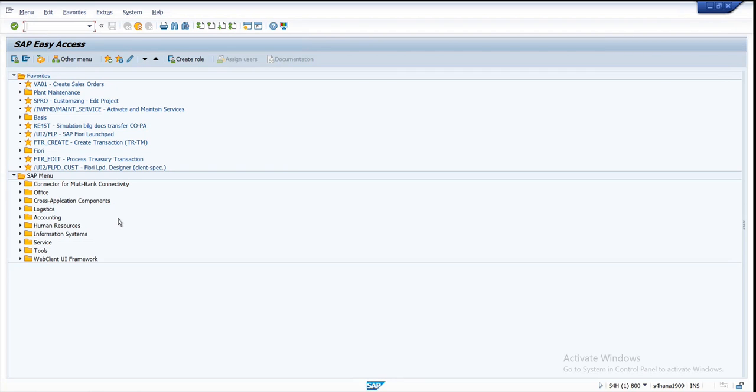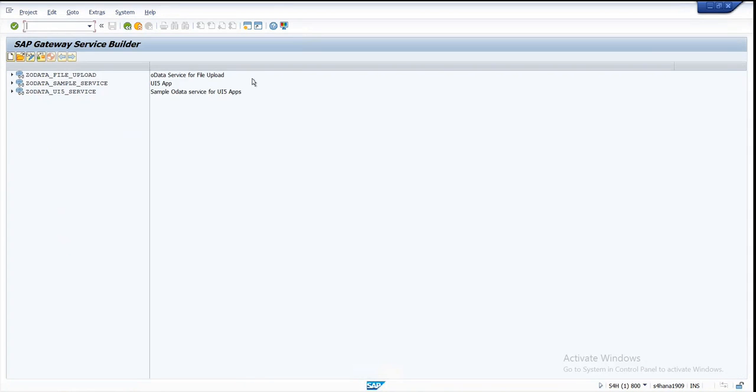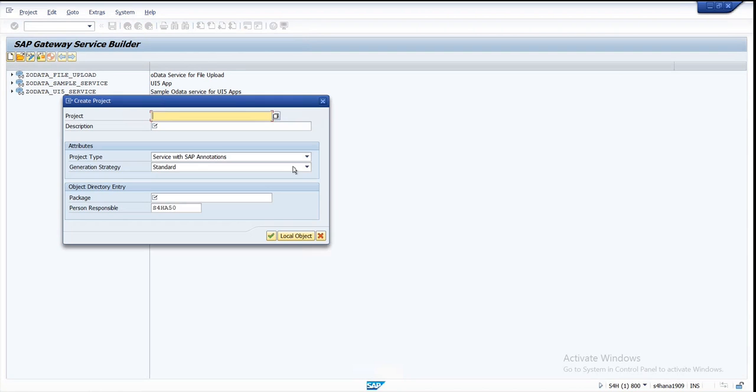So we build our OData service in the Gateway Service Builder, and to access the Gateway Service Builder in your SAP system, the transaction is SEGW. It is the SAP Gateway Service Builder, a tool or interface, an environment in which we build our OData services. Within this Gateway Service Builder, to create a project, we click on this create project icon. Guys, whenever you are creating any OData service, we have to create an OData project. So I will click on create project.